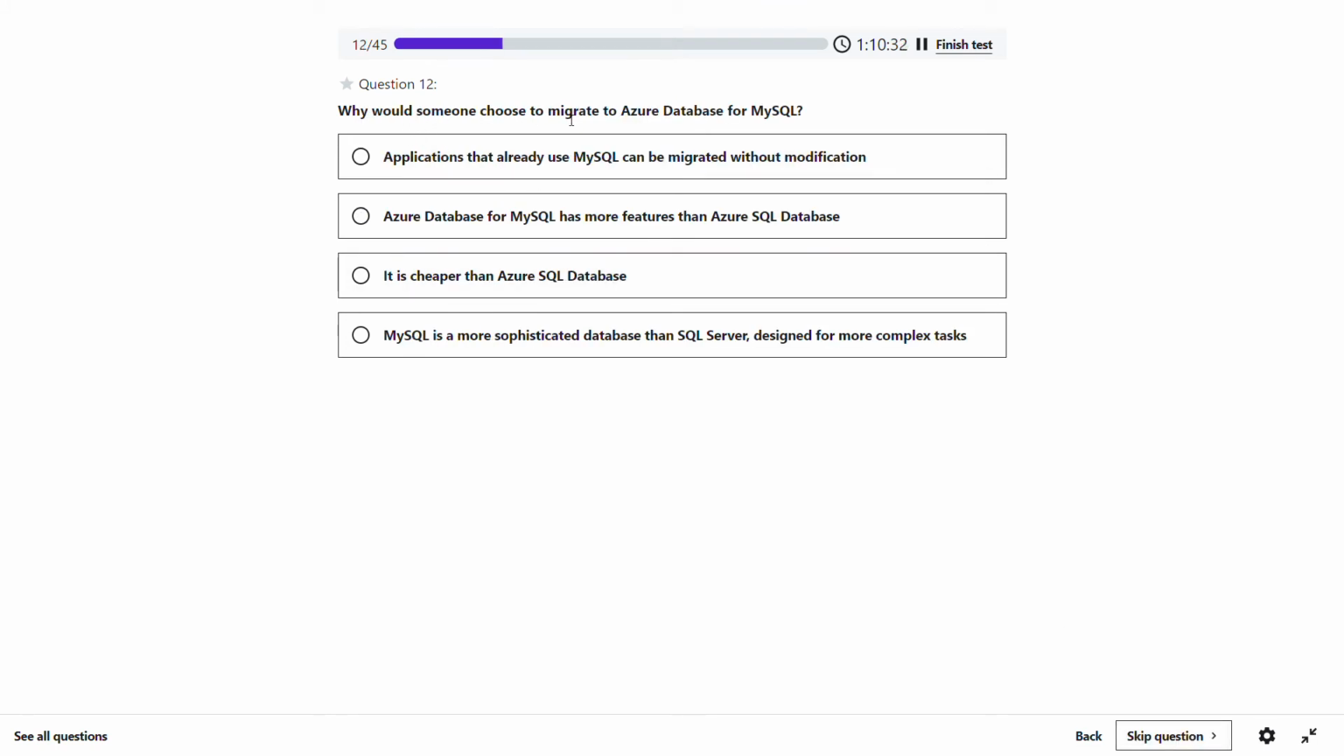Why should someone choose to migrate to Azure Database for MySQL? If there is no impact, then the person should choose to migrate. Applications that already use MySQL can be migrated without modification. Azure Database for MySQL has more features? No, it is nothing related to features. It is cheaper? Nothing related to cost. It is more sophisticated? That is totally wrong.